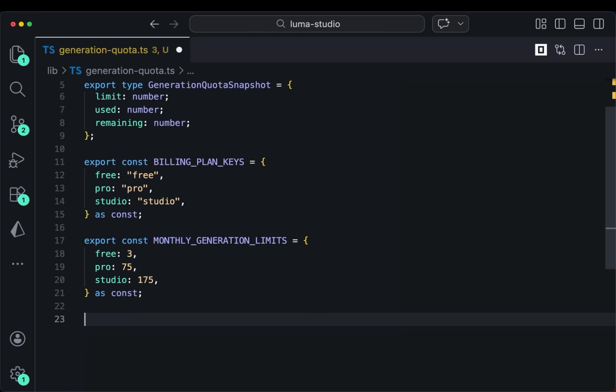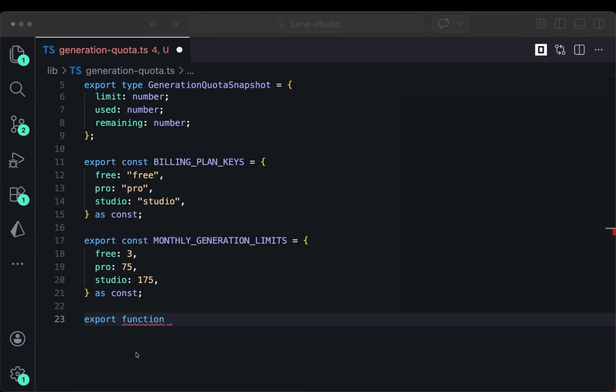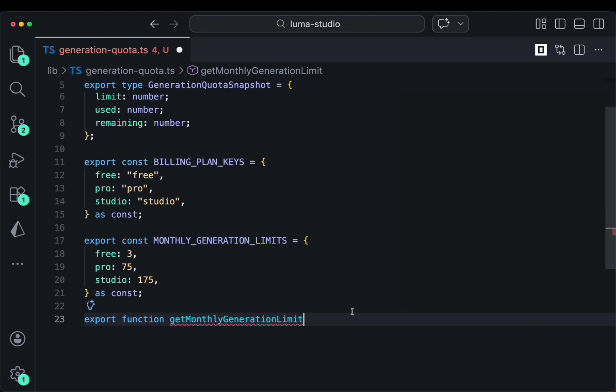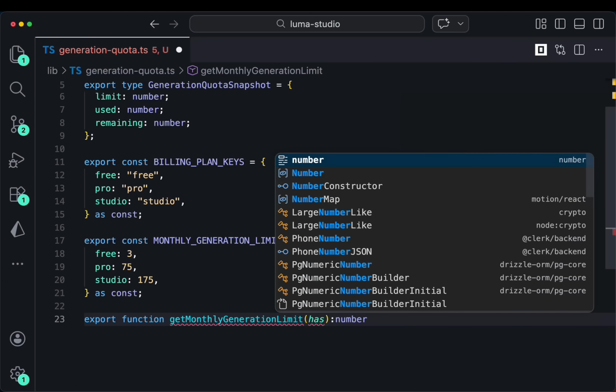Now, we will have a method. I'll say export function, I think not async, just a function. And the name for this is going to be getMonthlyGenerationLimit. Now this will get the has as the argument, and I'll explain what that is. And let's say from this method, we'll just return a number.